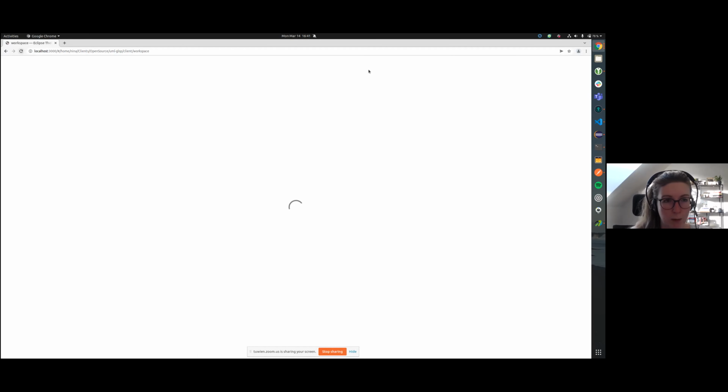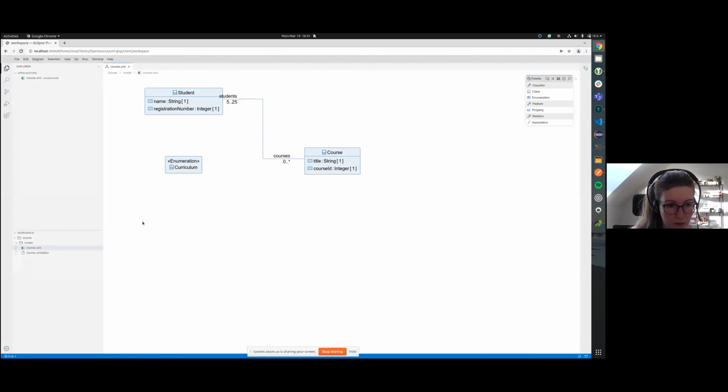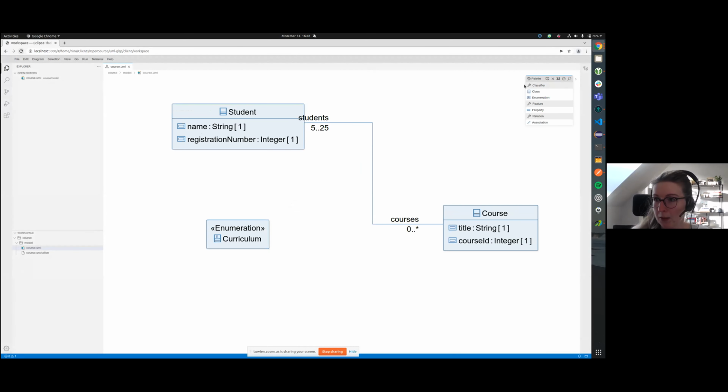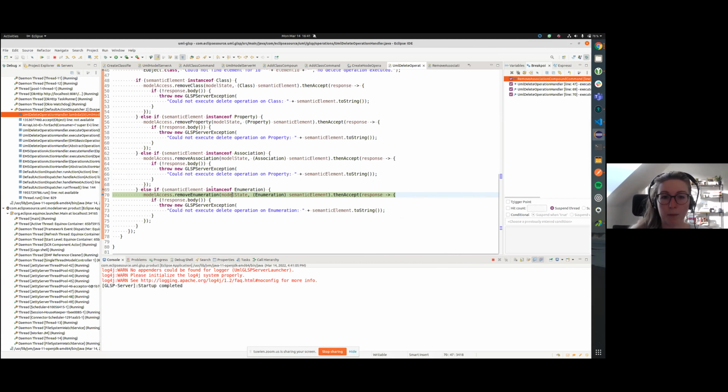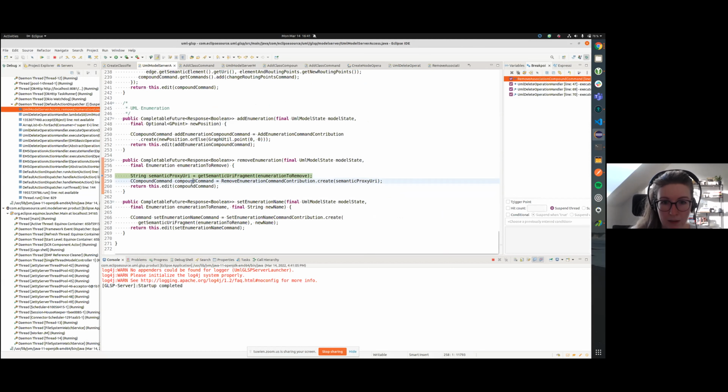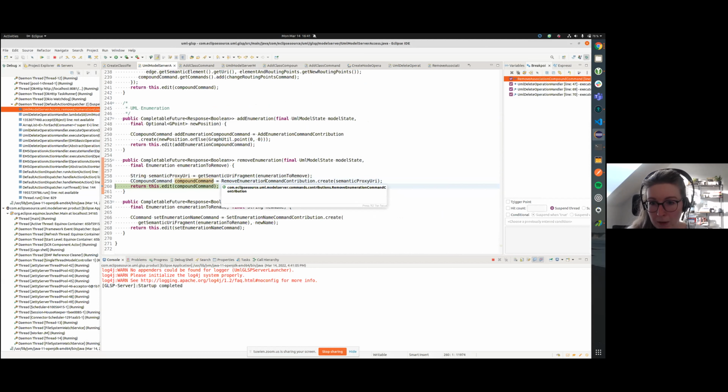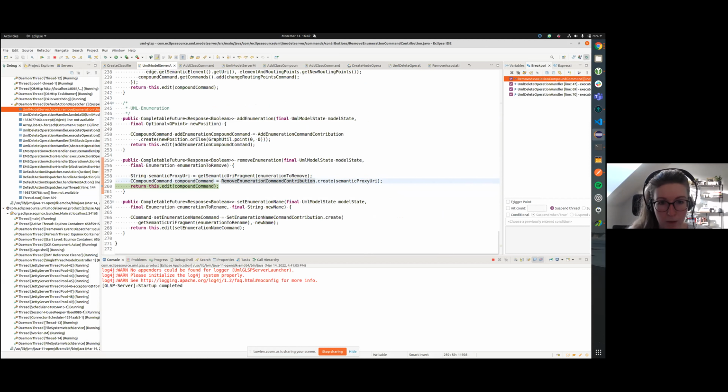So the concept is hopefully clear to you, that it's basically the same, that we trigger some operation handler here, registered for the enumeration type. Then we go further in. We again have this concept of the command contribution. We can take a look how this looks like.